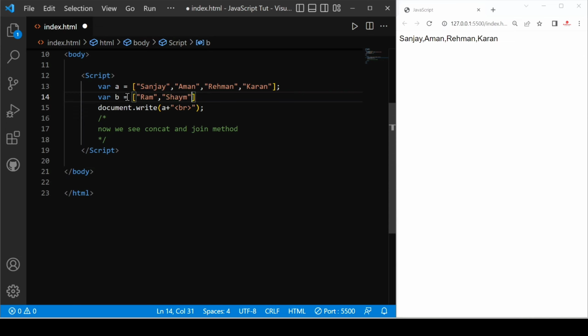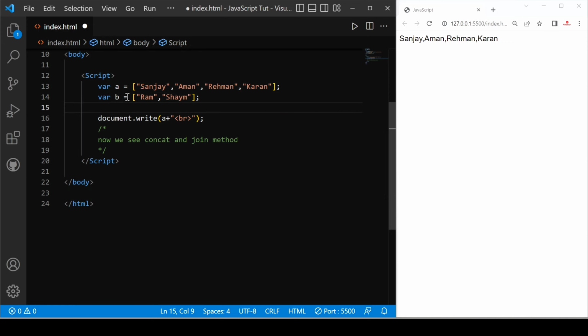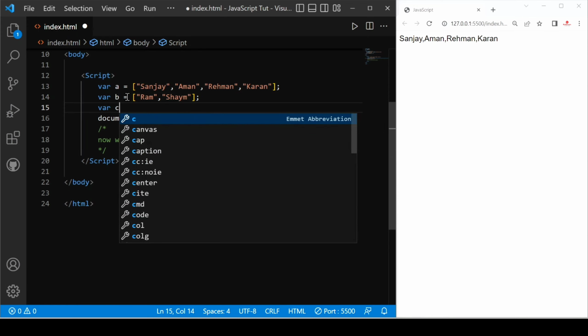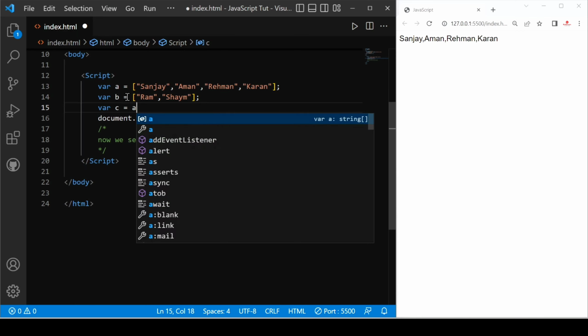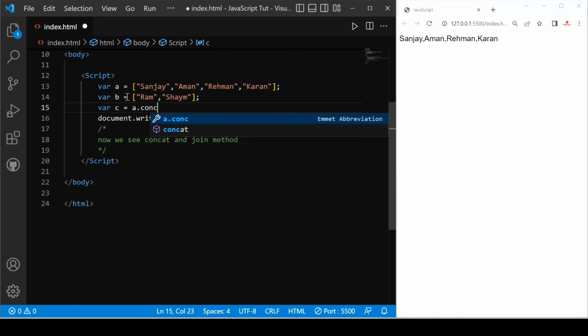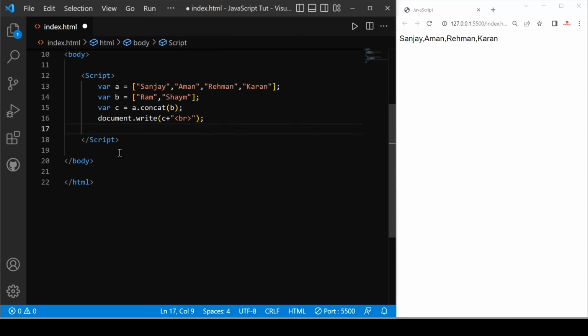Okay, and after that we can use a third variable where c equals a.concat(b), and after that we have to print our variable c. I just remove this, and let's save. You can see that after the first array we have Ram and Shyam, which is added to our variable c, which is an array type.